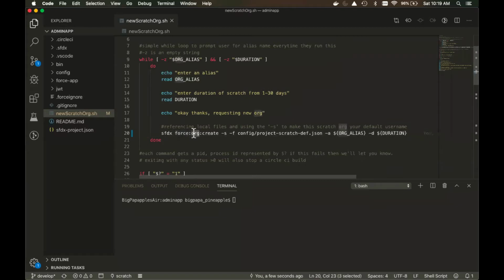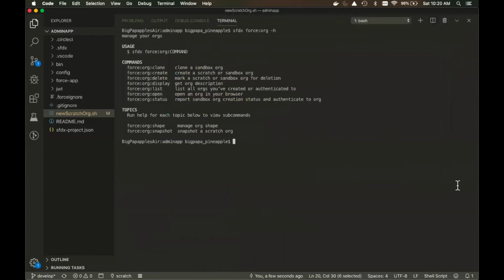And then the topic is org, and then create. So if I run this with my help flag, I can see that org is my topic, and then I have a bunch of other commands. There's clone, create, delete, display, list, open, status.